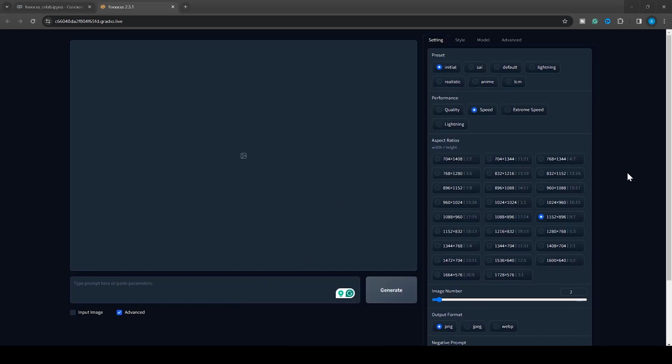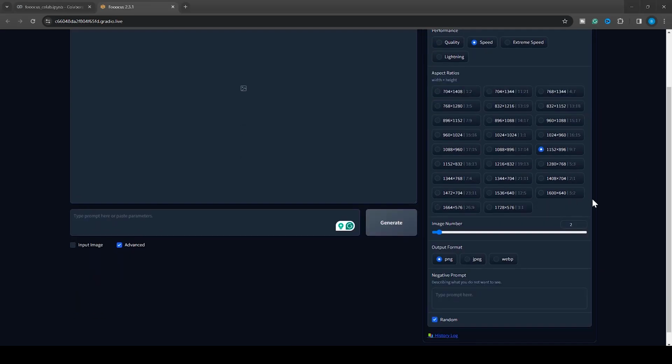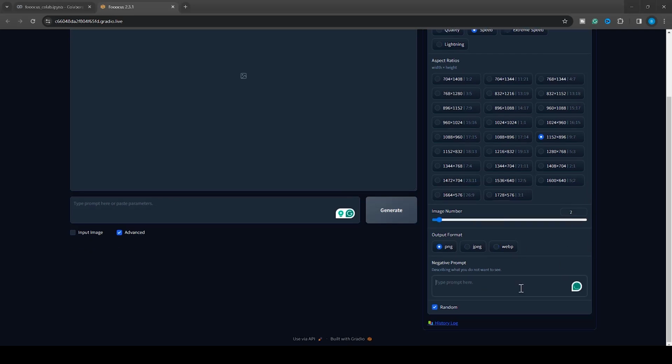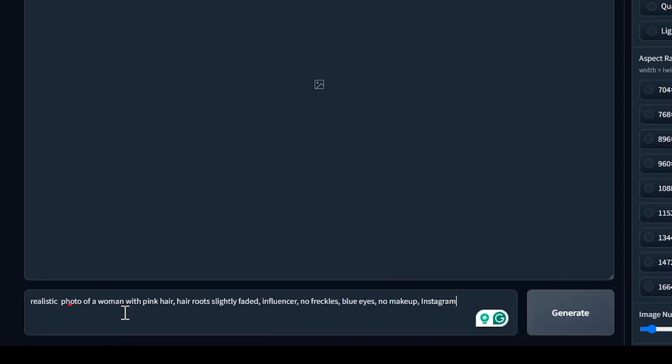From here you can change your image resolutions and many different options, and I recommend keeping the other settings as they are, but you can experiment on your own with different settings. And in this section, I am pasting my prompt like this.